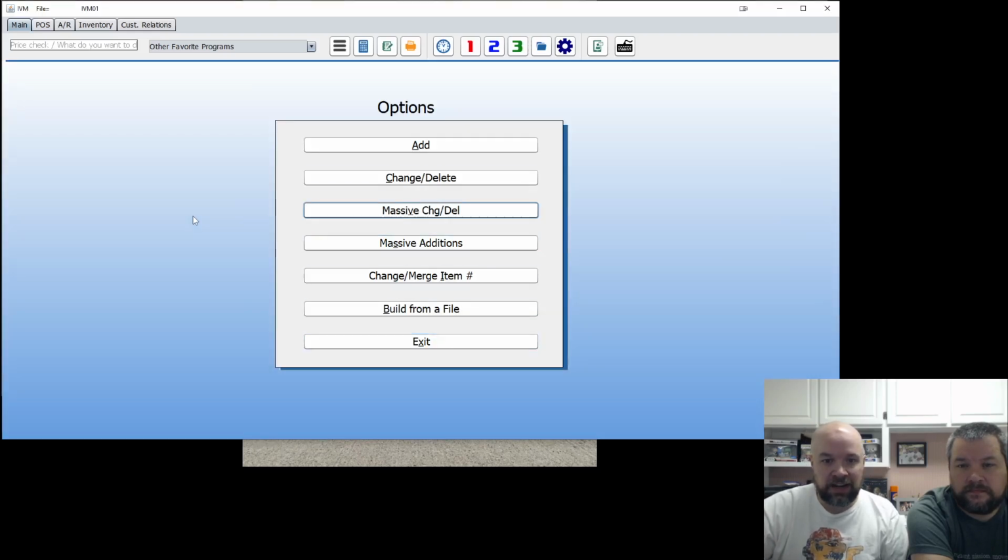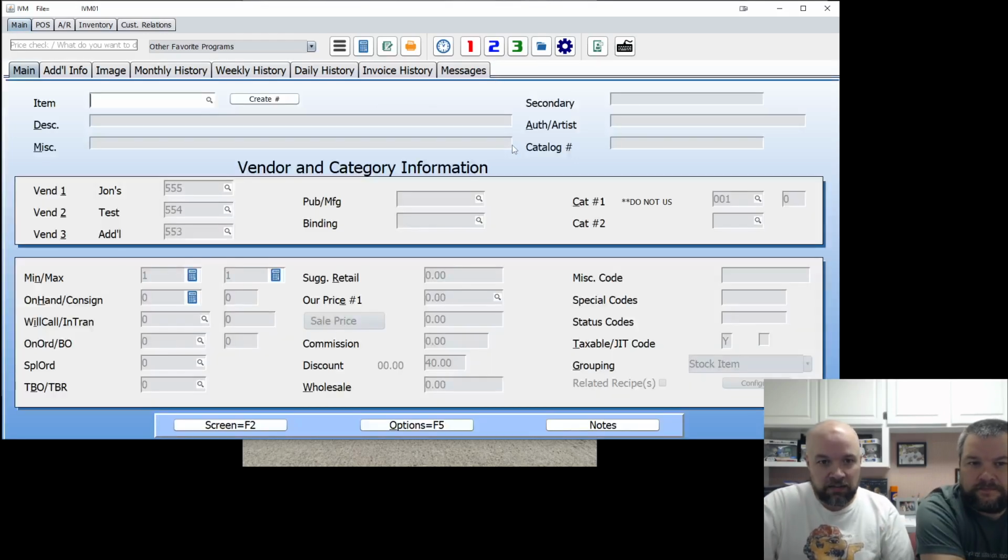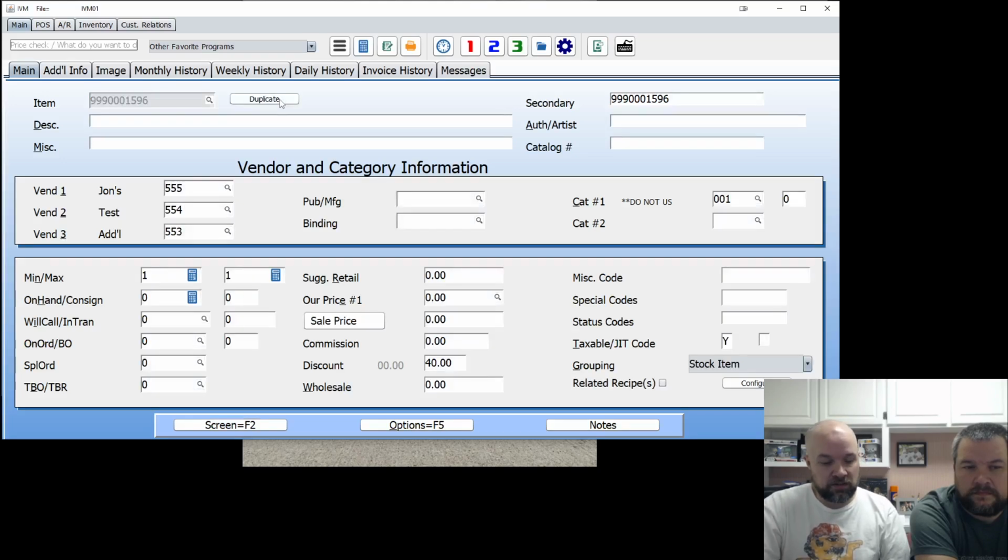All right, I'm going to do an add. Go ahead and show them where you're clicking so they know. Yes, sorry. We're going to do an add. And then I'm just going to use the create item number. Doesn't really matter there.